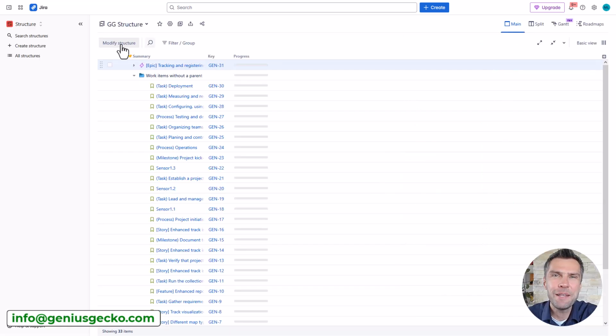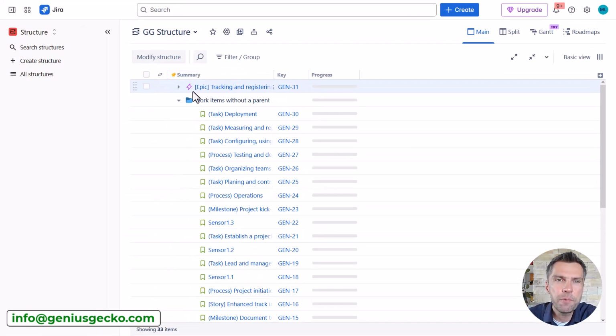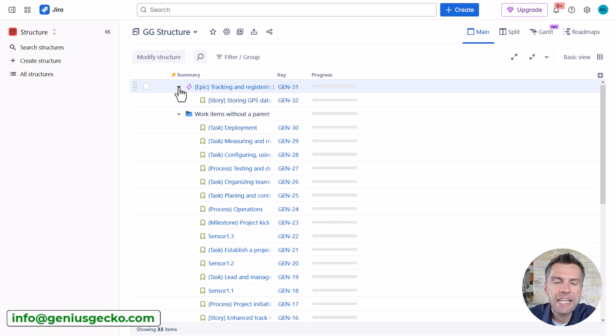So in the meantime, I did convert one of my work items into an epic and linked a story to this epic using the epic link. And as you can see, Structure is already showing me exactly that on the screen. So let me zoom in a little bit, and we have the epic and a story right beneath the epic.